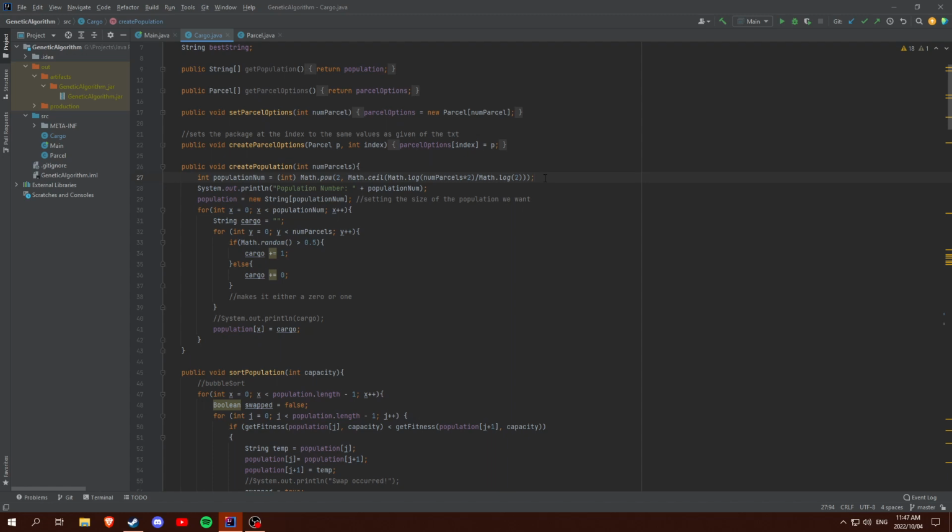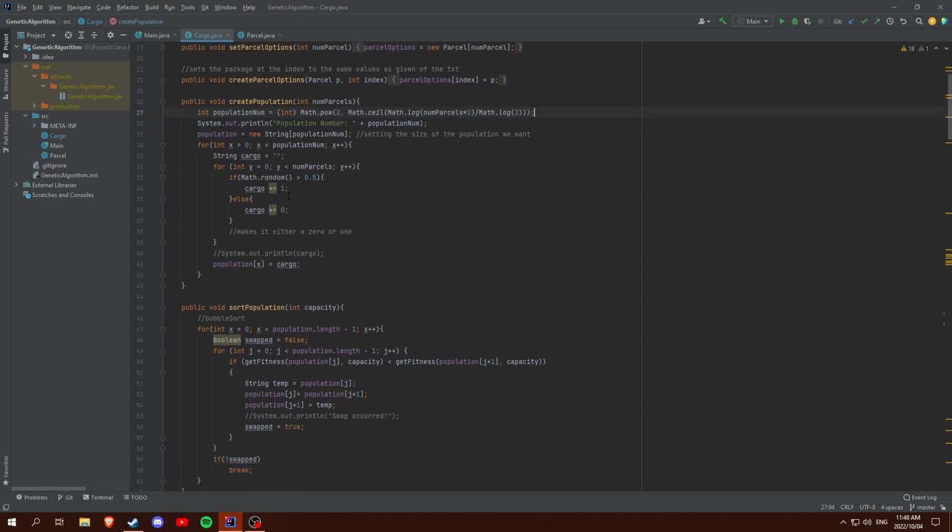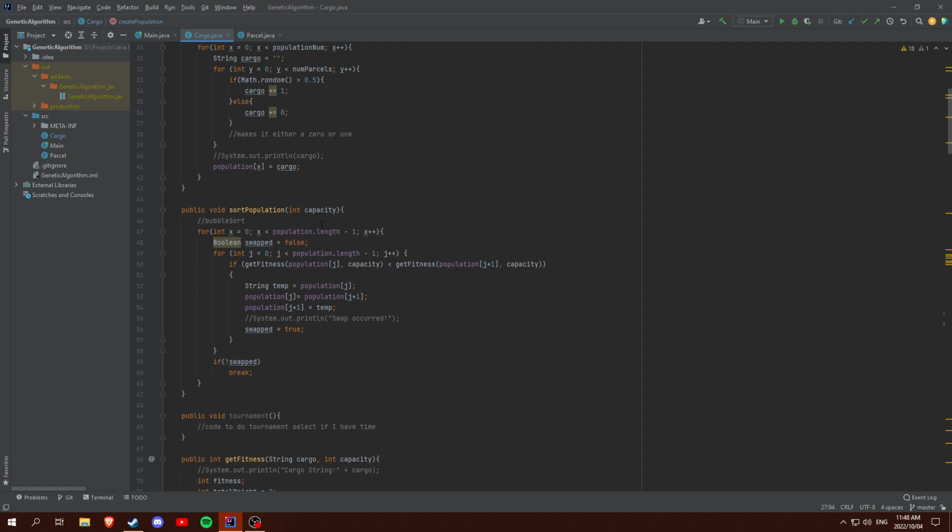But this program is also made to scale. It's meant to scale well. So I could modify some code and you could put in 1 million parcels if you really wanted to, and it should still run pretty well. Right, so moving on from there, it then sorts the population.